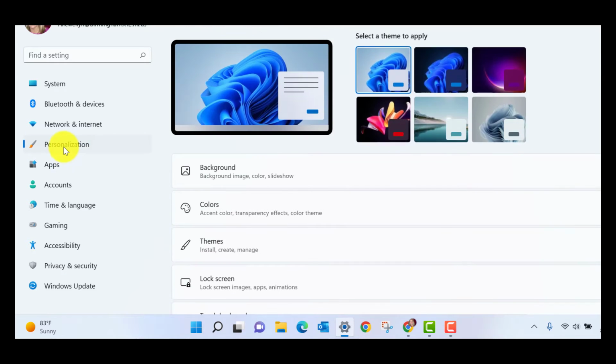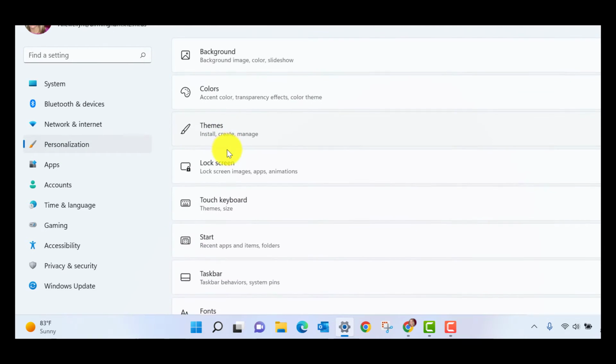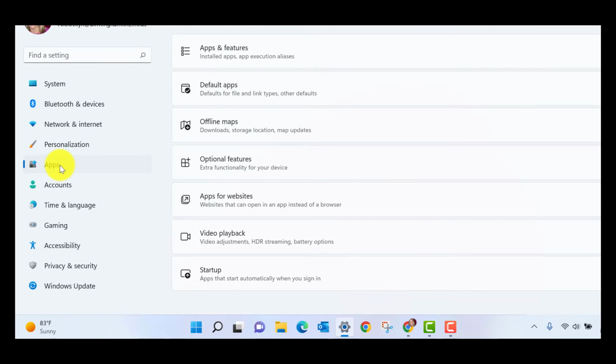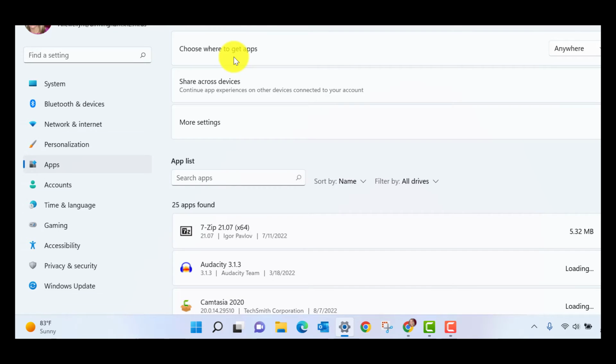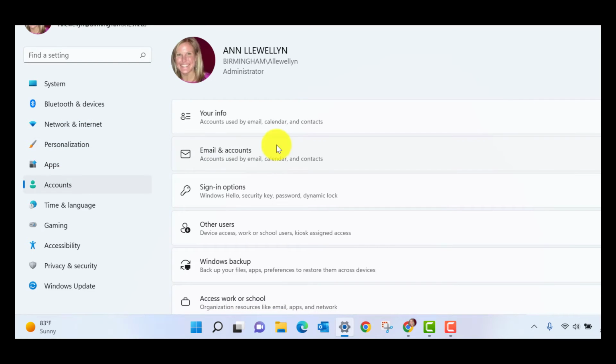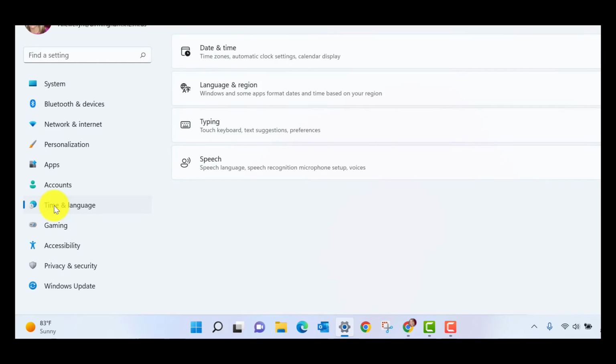Personalization is where you can change the background and your themes. Apps, so this goes through and looks at some of the apps that you have, how much space they take up. Accounts is your information, your email accounts. Time and language is time and language. You can change the different languages and speech recognition and the date and time zones.